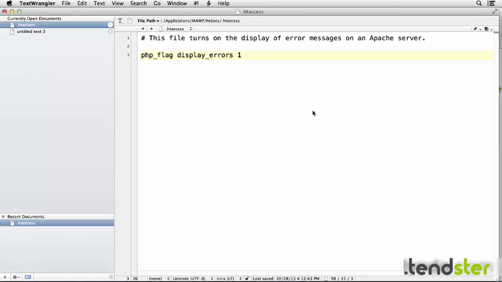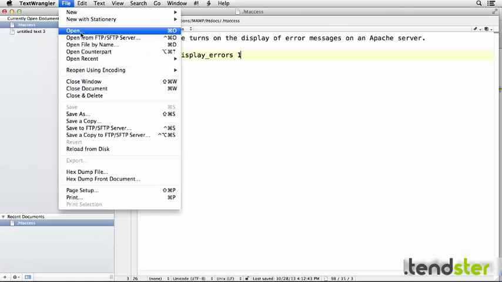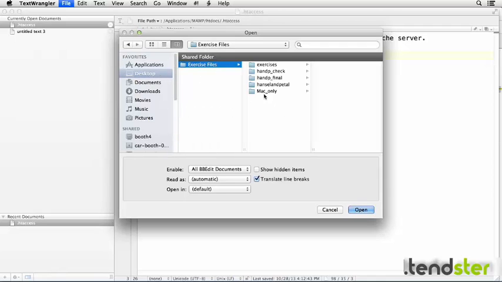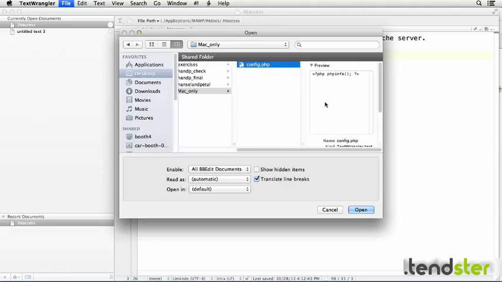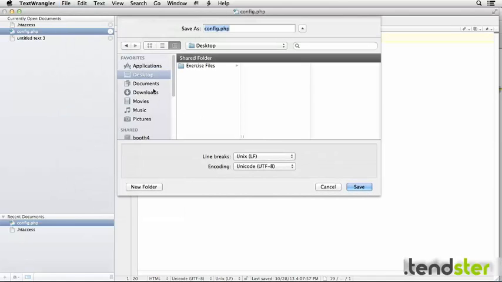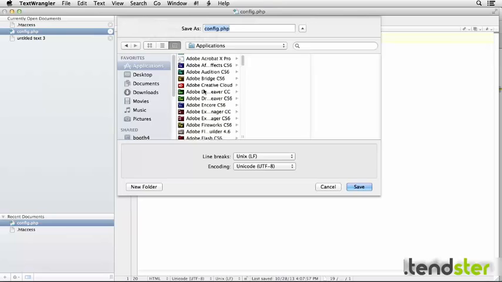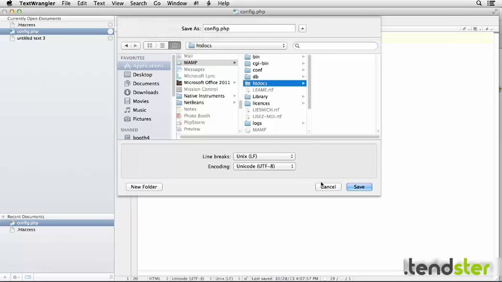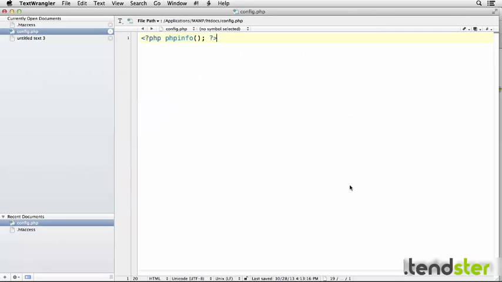Now the other thing that you need to do is to open the config file. That was on our desktop, in the exercise files in the Mac only folder, config.php. Open that and then save that in the same place. So Save As, and then we go to the Applications folder and MAMP, htdocs, and just save it there.